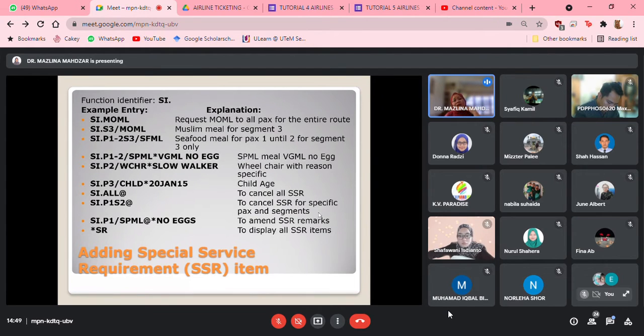Entry part. Okay, so when you want to insert the information of optional field tadi, you use the function identifier dia adalah SI dot. Okay, these are all the examples of entries that you can use to enter an optional item in the system or enter a request or you want to inform. Request dia ada dua, ni dia rangkumi dua. So it can be a request ataupun just merely informing. Dua-dua menggunakan identifier yang sama.